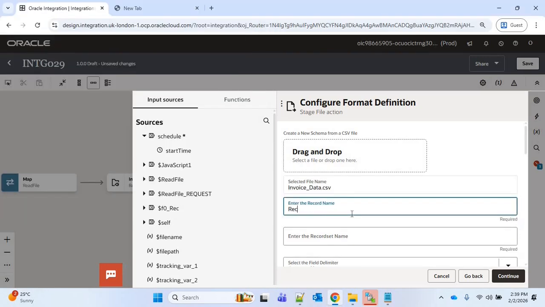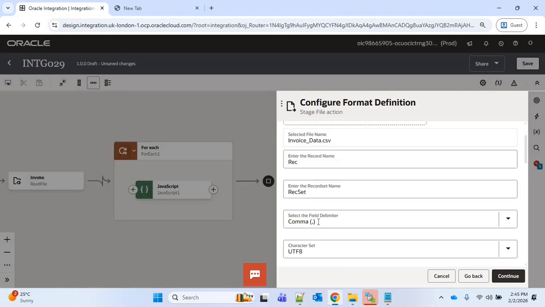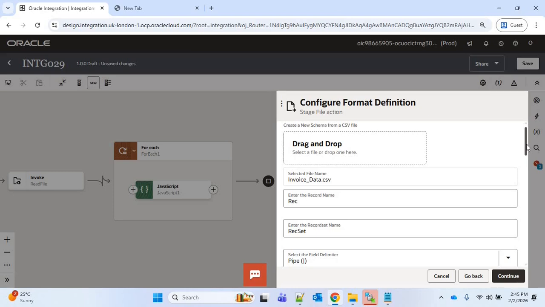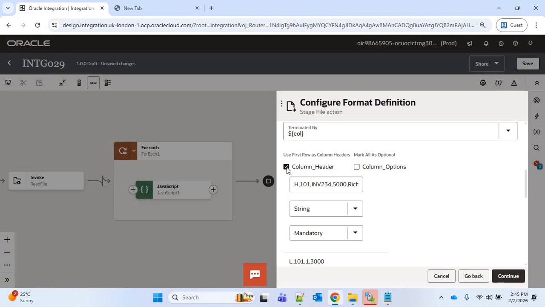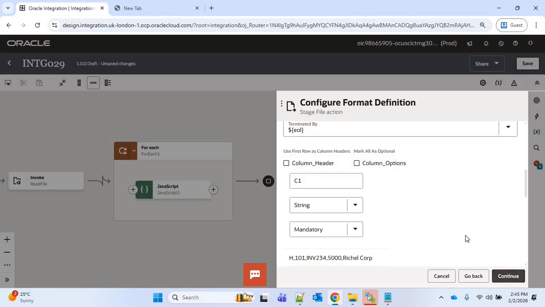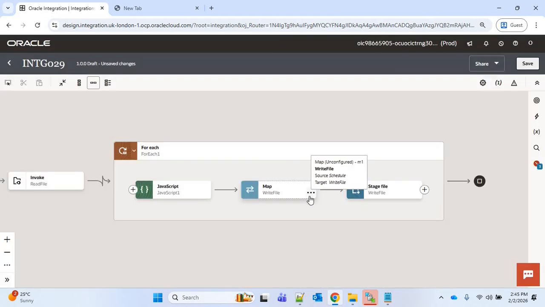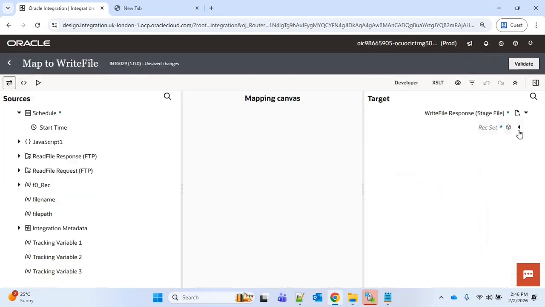I'll provide record and record set name. Now similar to read file mapping, here we have to choose pipe, as we'll get the output from the JavaScript as a single column for each row. Then I'll uncheck this column header. Continue, finish.